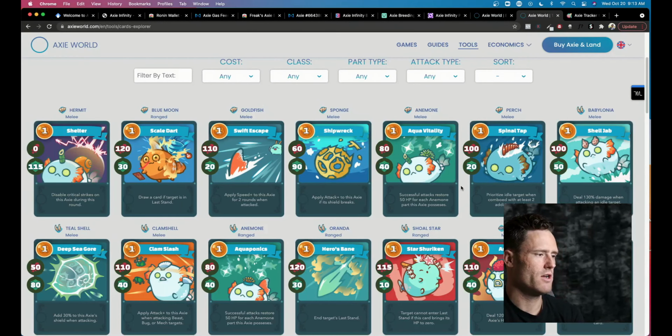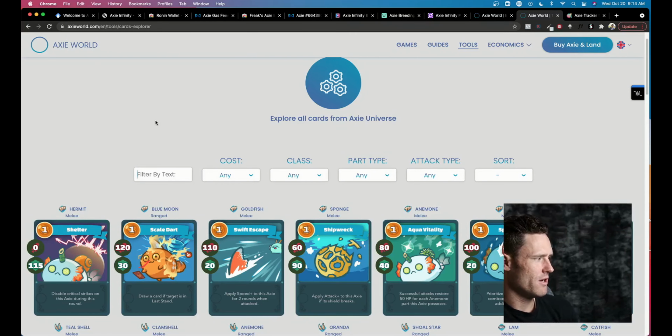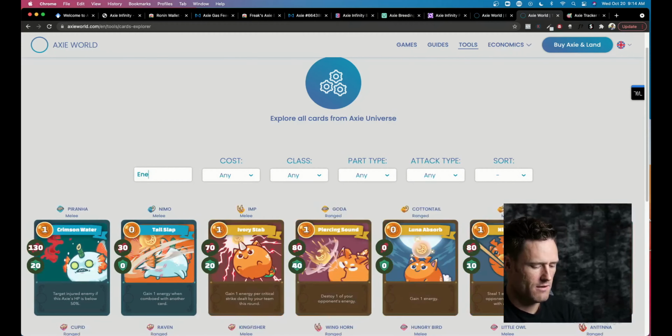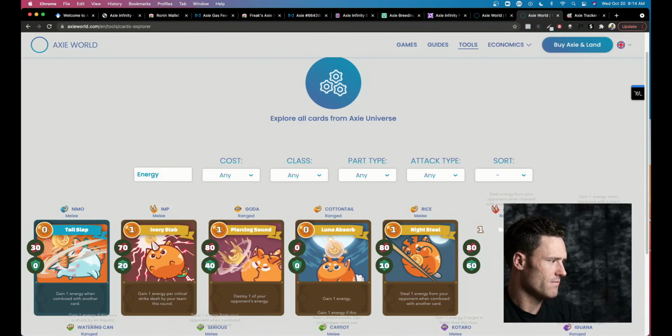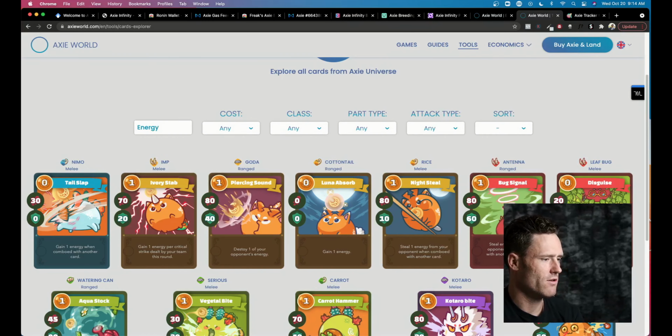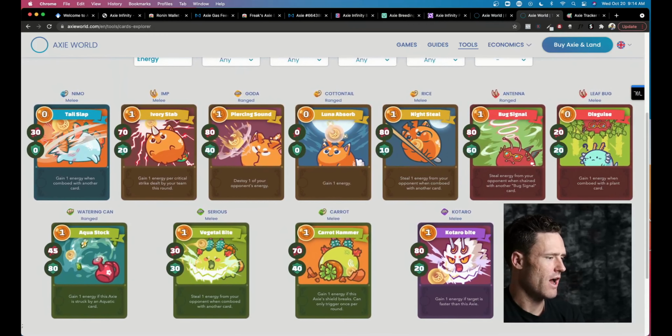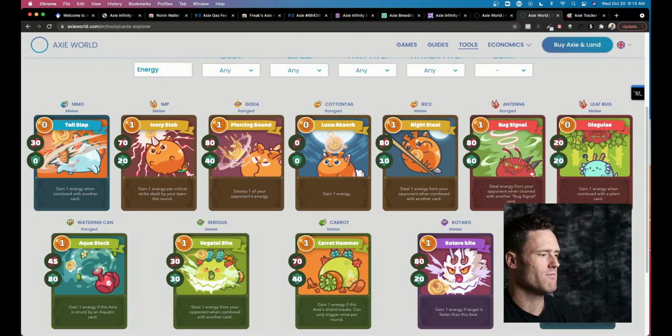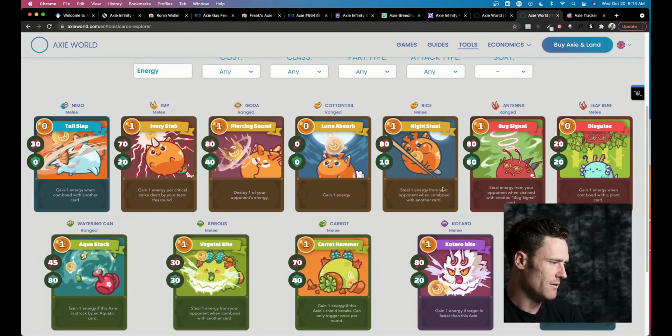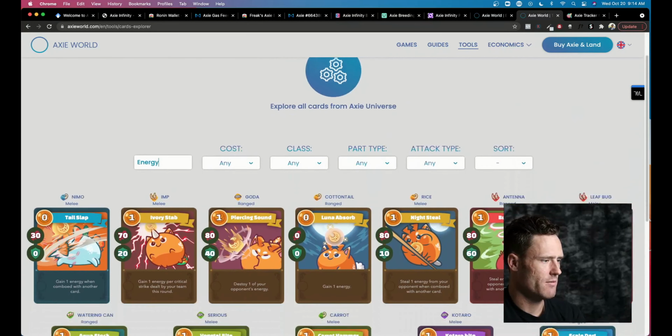The most common ways that I will use it, I'll come in here and say, okay, I want something that gives me energy gain or steals energy or whatever. So you can just type in energy and it will give you all the cards that have anything to do with energy. So as you're crafting a team and you say, wow, this team really needs more energy gain, or I want to put together a team that has energy steal, then you can come to this tool and it'll show you all of these. And I found that to be super helpful as I've been getting educated about the game.